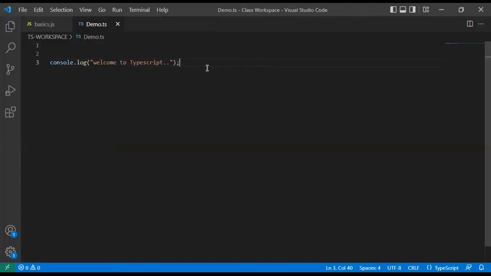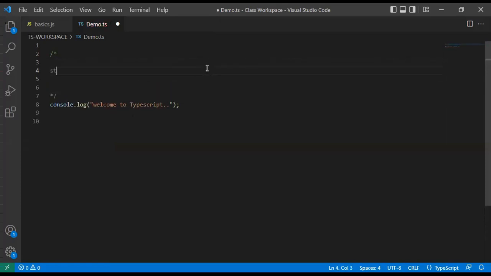Whatever TypeScript file you want to execute, two things should be followed. I'm putting some comments here, and between the comments I'm adding text just for explanation purposes. There are two steps to execute the TypeScript file. Step one: first we need to convert the TypeScript file into JS. That process is called transpilation, or transpiling.